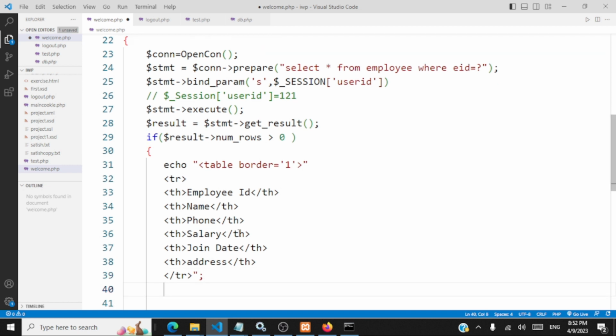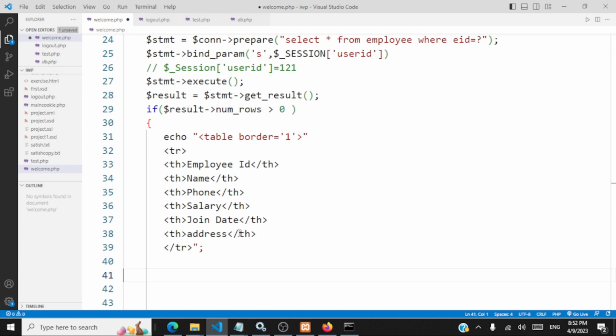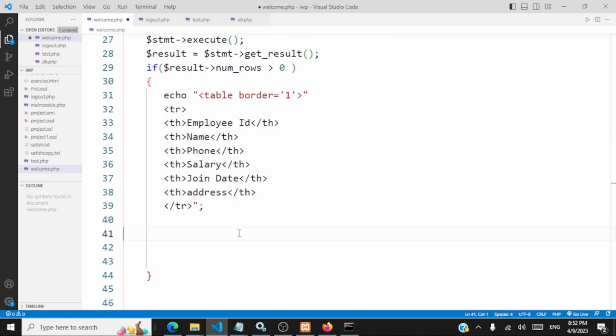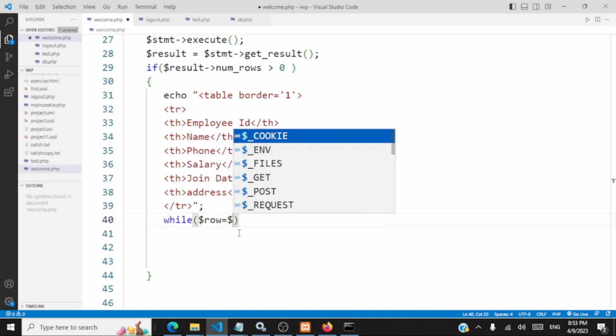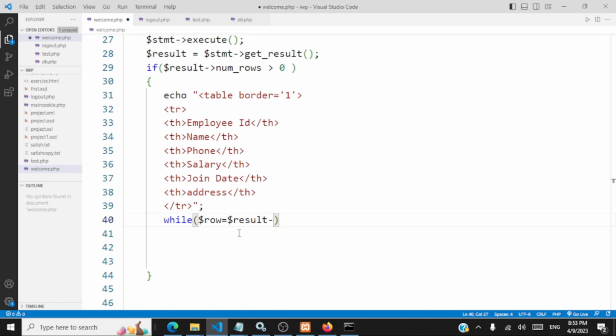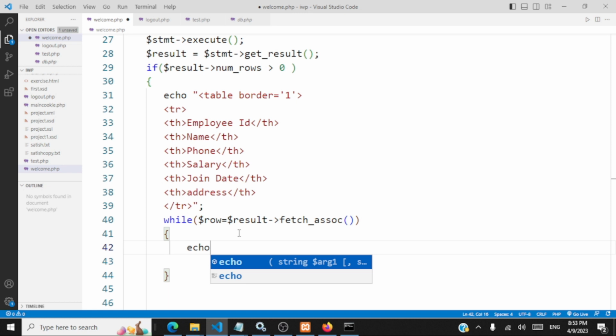Now we'll fetch the row. No, we should not close the quotes here. That's the issue. Now we'll fetch every row while $row is equal to $result. We're going to call this method fetch_assoc. So we're going to fetch every row, and then we're going to write the rows as an HTML table again.